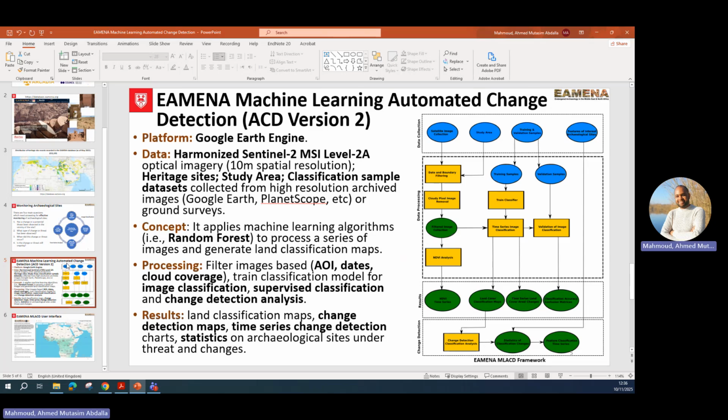The feature of interest, which is the archaeological sites that we want to assess. And then, as we said, we use machine learning models, specifically the random forest, to process these series of satellite images and generate land classification maps. Therefore, we also need to collect training samples and validation samples to train our random forest model to generate these land classification maps.